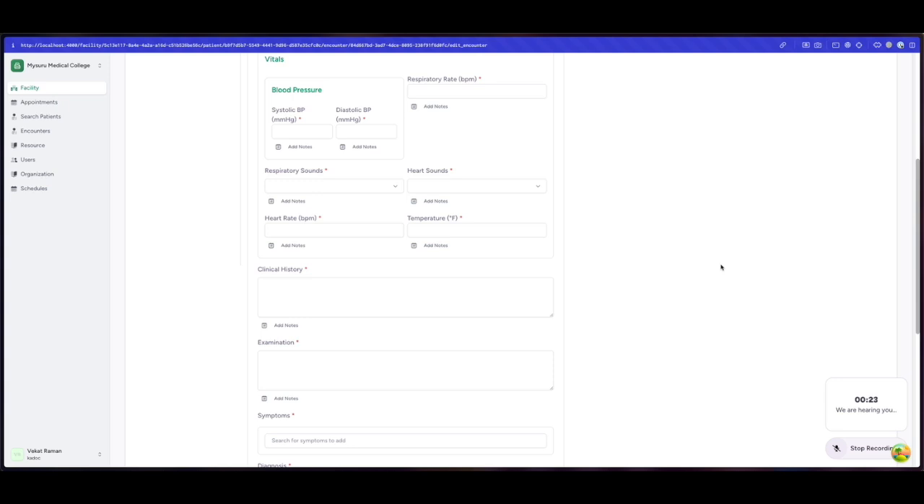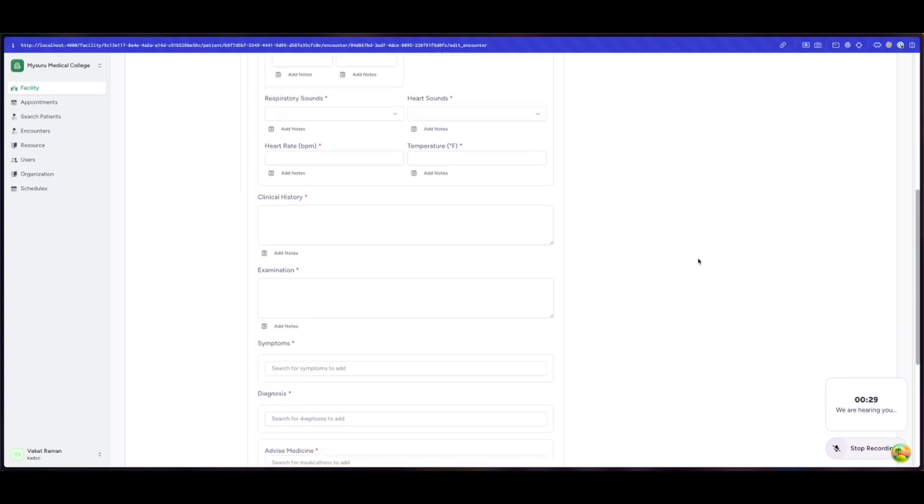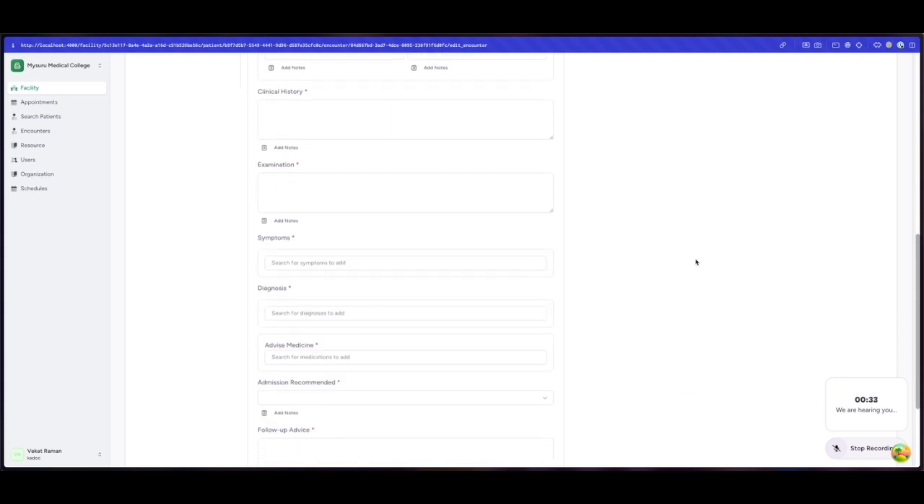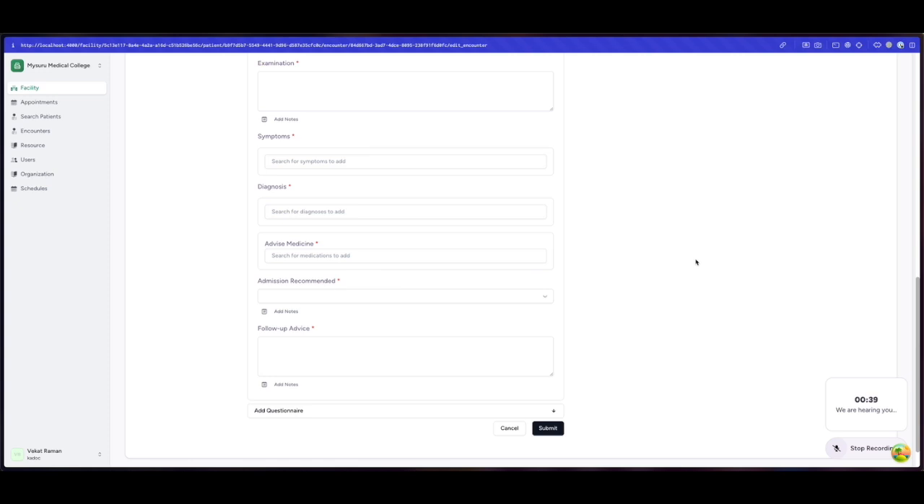Examination shows that the patient does have a bit of congestion on their lungs. The patient has been experiencing symptoms of fever as well as cough. The patient's current diagnosis is pneumonia, and I'm advising the patient to take paracetamol, and I'm not recommending an admission, but I am recommending a follow-up advice to visit again after 2 weeks.